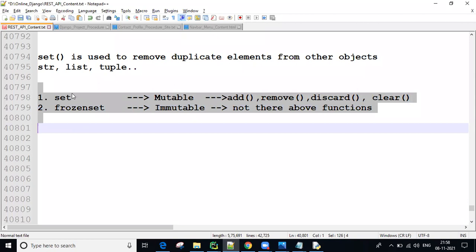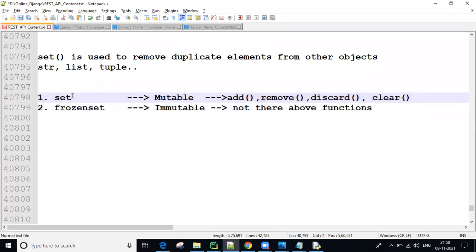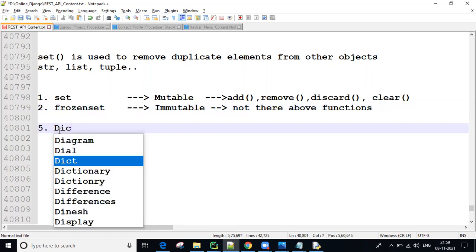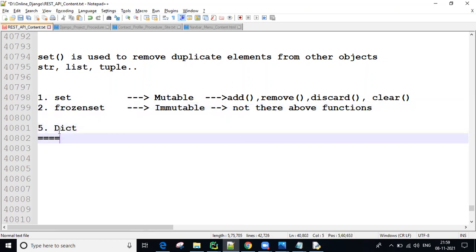Generally we use set only, but sometimes they ask what is the immutable form of set? Nowadays, they ask what is the immutable form of set. It is frozen set. Remember the names: set, frozen set. All clear? The fifth one is dict, the dictionary.